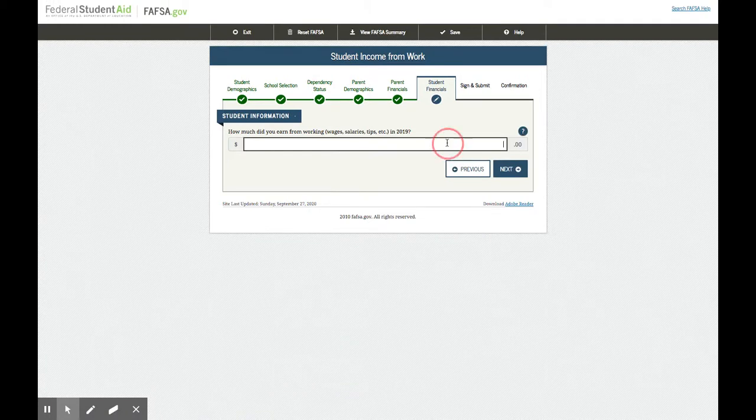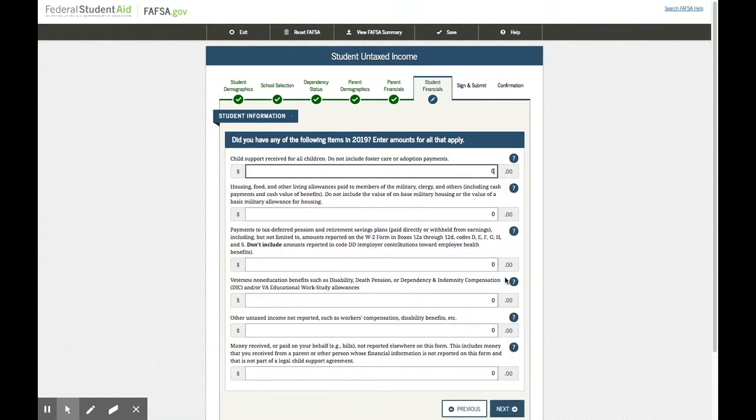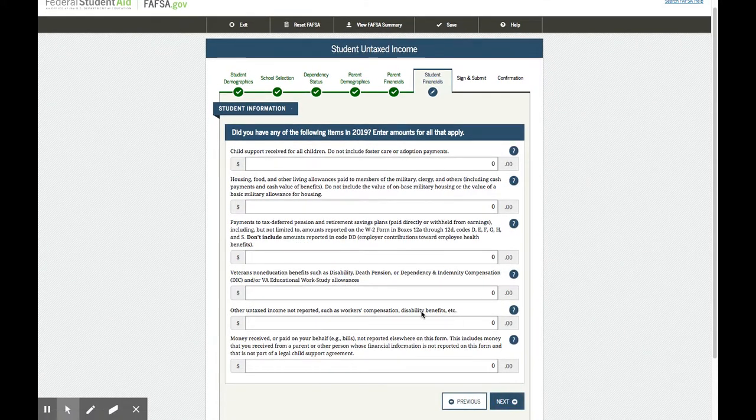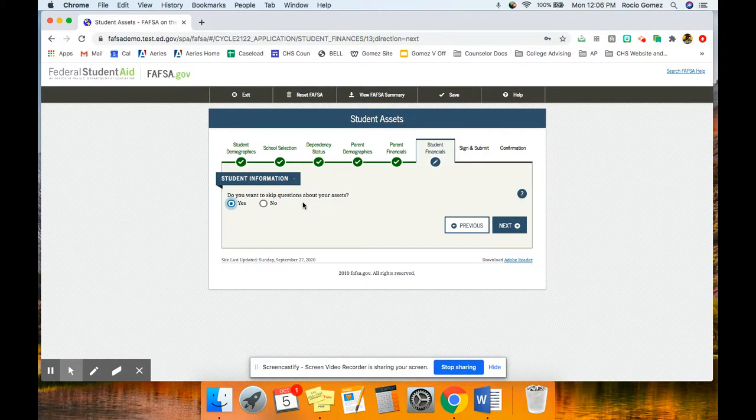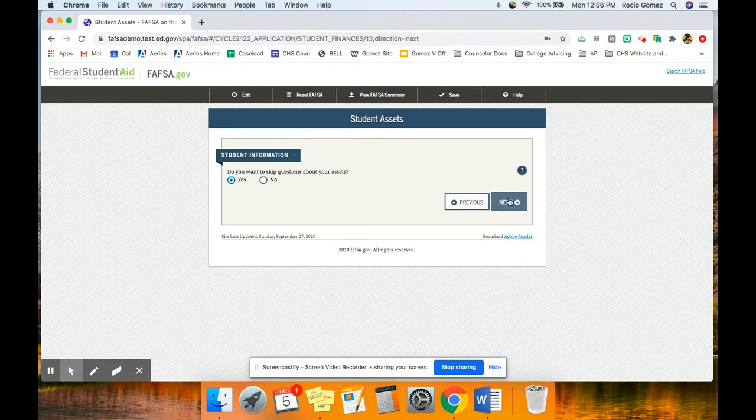How much did you earn from working wages? In your case, 0 because you did not work. If this applies to you, child support, things like that, you would indicate it here, but most students are going to be zeros here. And here, the question is about your assets. If you don't have any assets, no homes or properties or buildings in your name, then you would want to skip this. Otherwise, if you happen to have that, you would select no, I don't want to skip it, and you would include it. So we're going to skip it. Do you want to skip about your assets? Yes.